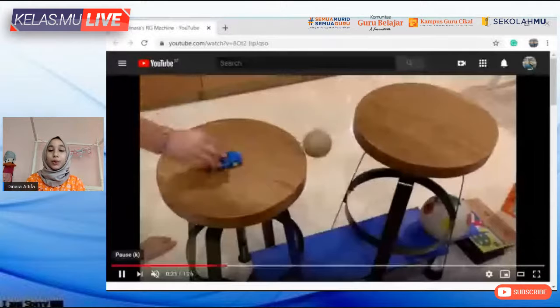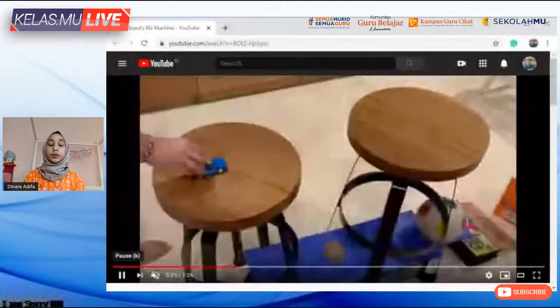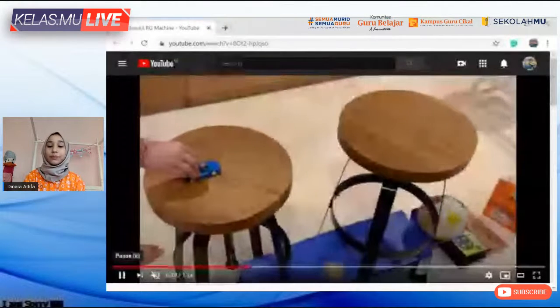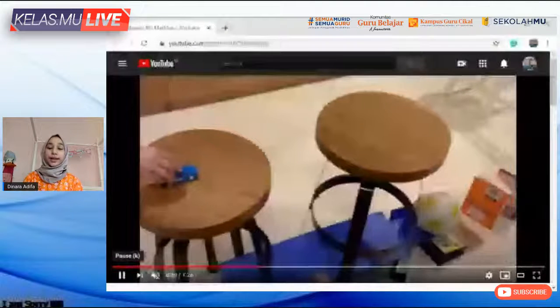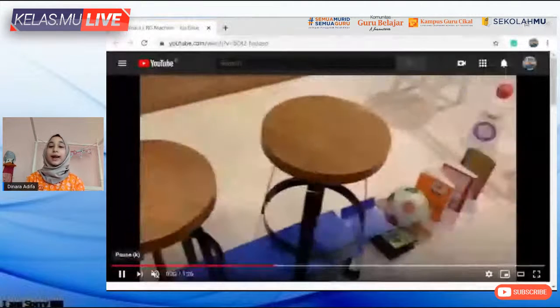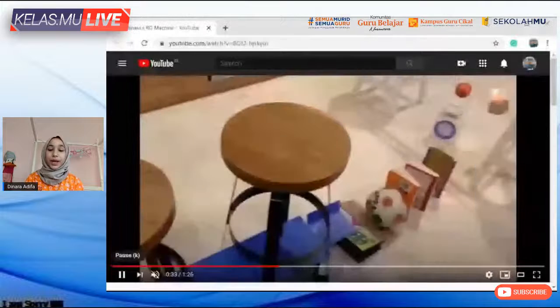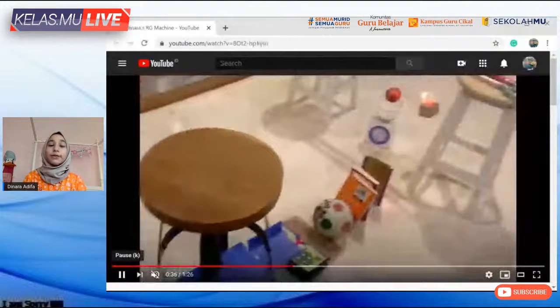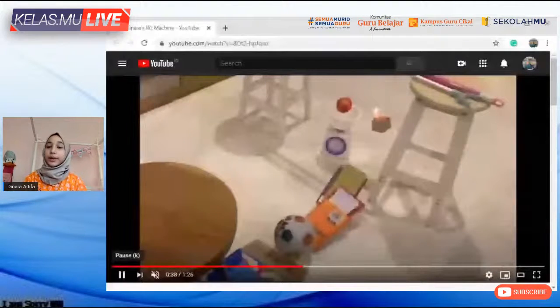Then the tennis ball will go down to the lever, which will release the plastic ball. The plastic ball will go down through the inclined plane and hit the books that function as dominoes. The last book will have a cardboard attached to it.